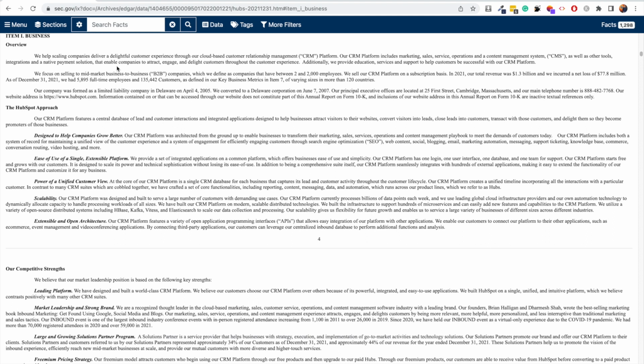This is really key information. So it says here, we focus on selling to mid-market business to business. And so they define that as companies that have between 2 and 2,000 employees. And this is critical because we could note this down and then do additional research on how big this B2B market is in terms of a CRM. And then here they report some key numbers in terms of some financial results that they've achieved.